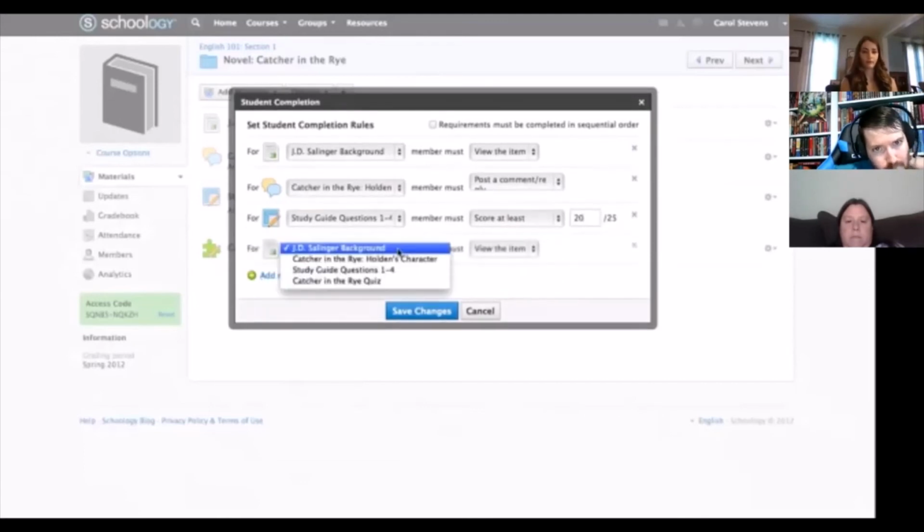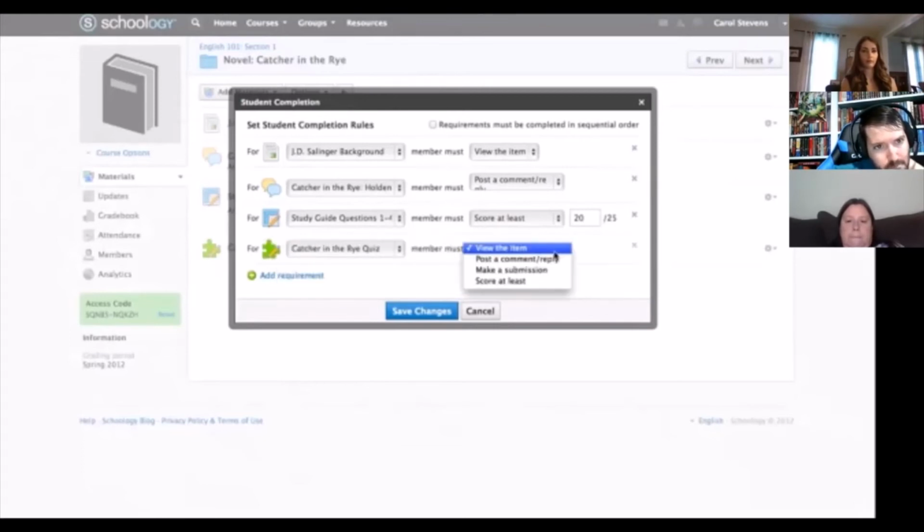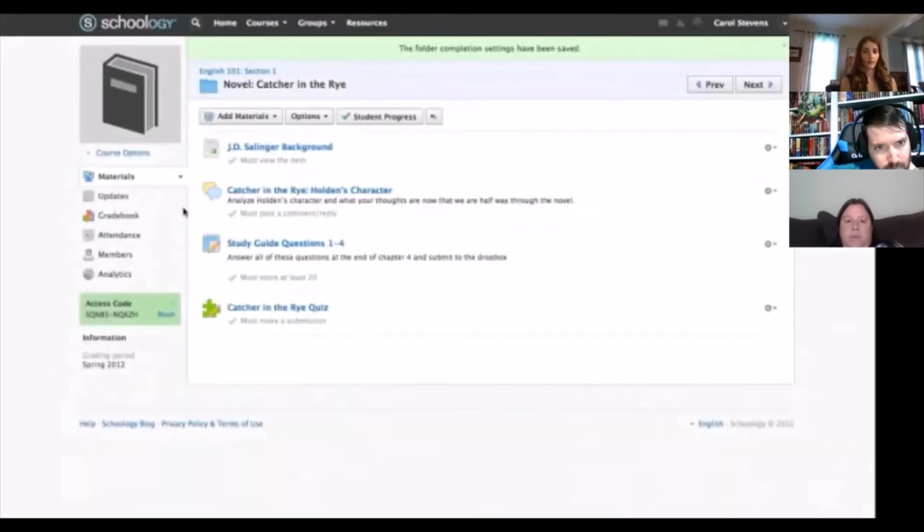For a quiz, rules can be set so that students must view the item, post a comment or reply, make a submission, or score at least a certain grade. If materials are set to be completed in sequential order, students will not be able to access materials until they've completed the previous items.